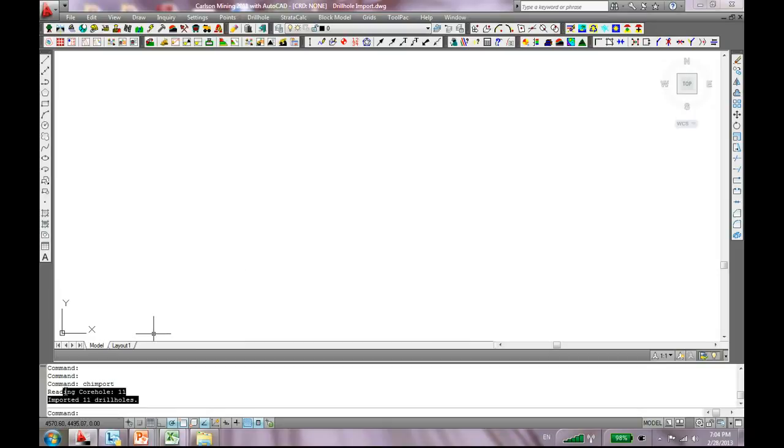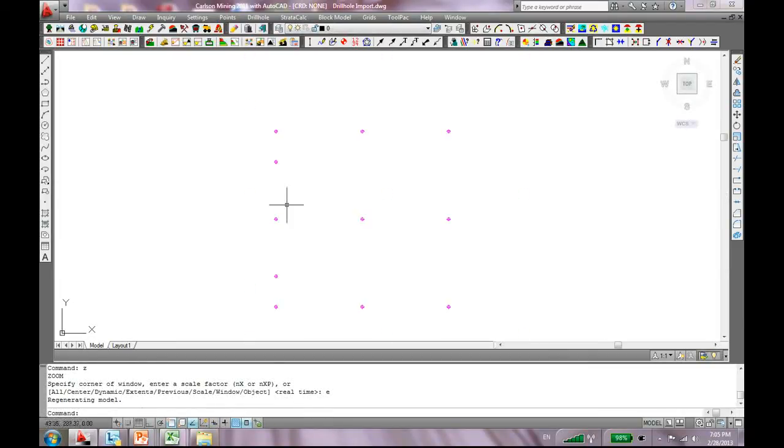It says over here reading core holes 11 and 11 imported 11 drill holes. Okay, now you want to do zoom, extend, and here are the drill holes. Okay, now you see that you don't have any drill hole IDs or anything associated with it.